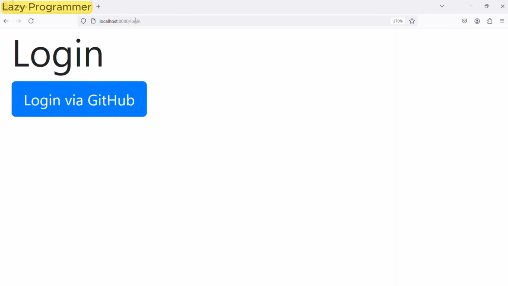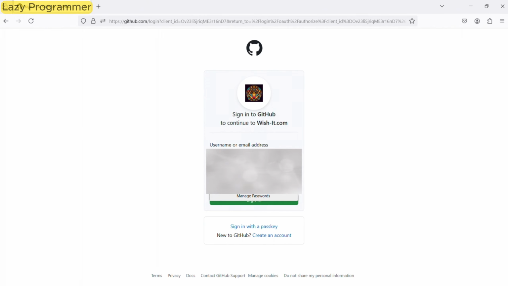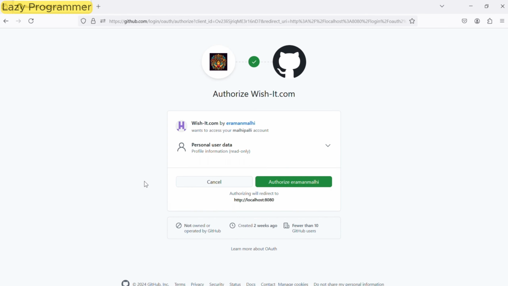Here we have this login button which will initiate the login via GitHub. This will take us to the GitHub authentication page. If you are not logged in, then it will ask you for your username and password of GitHub. On successful authentication, it will open an authorization page where we can see the application wishit.com trying to access your profile details. This page also gives you the detail of who is the owner of wishit.com application and your GitHub username which wishit.com is trying to access.